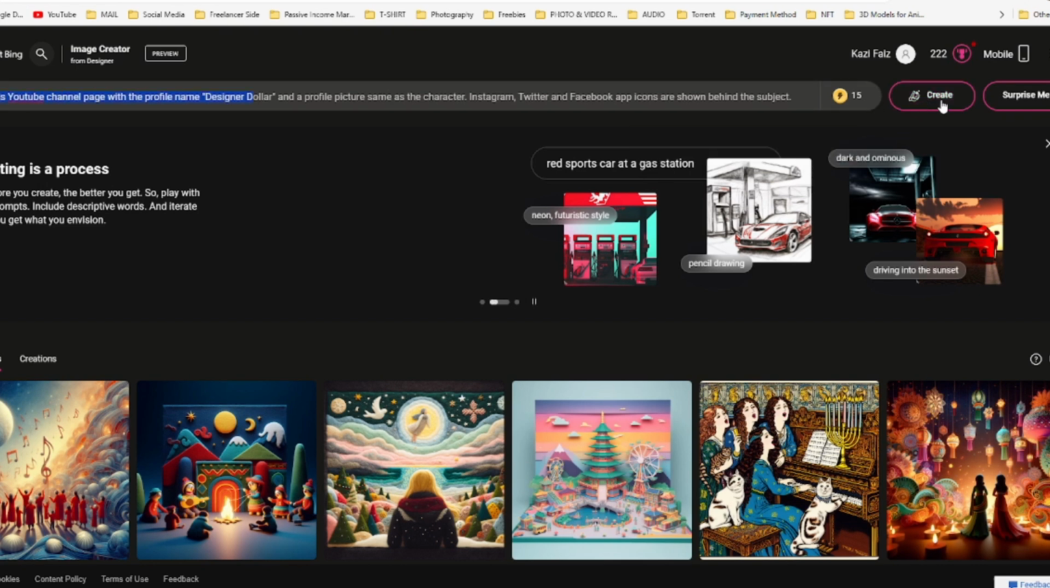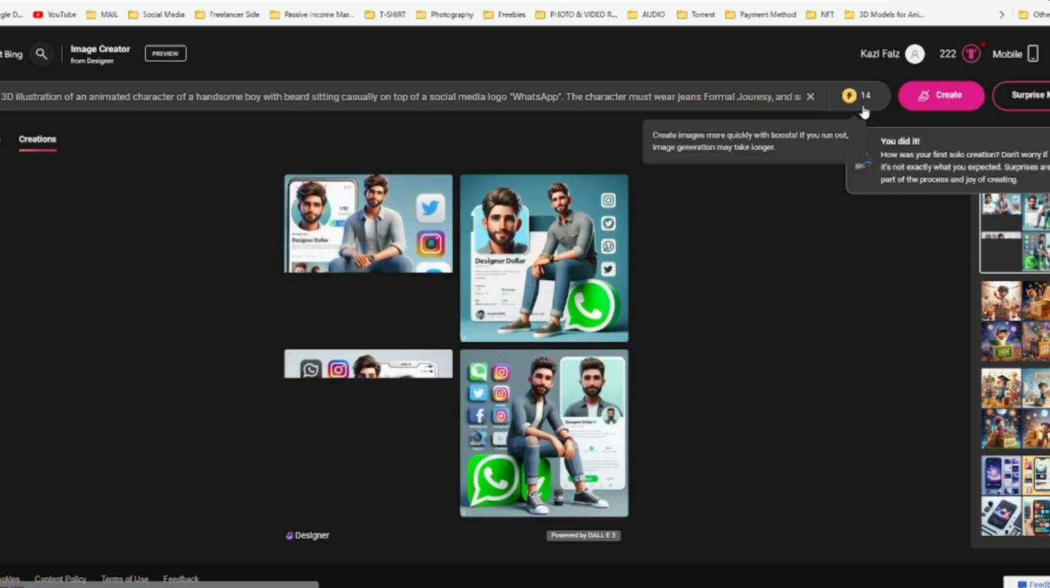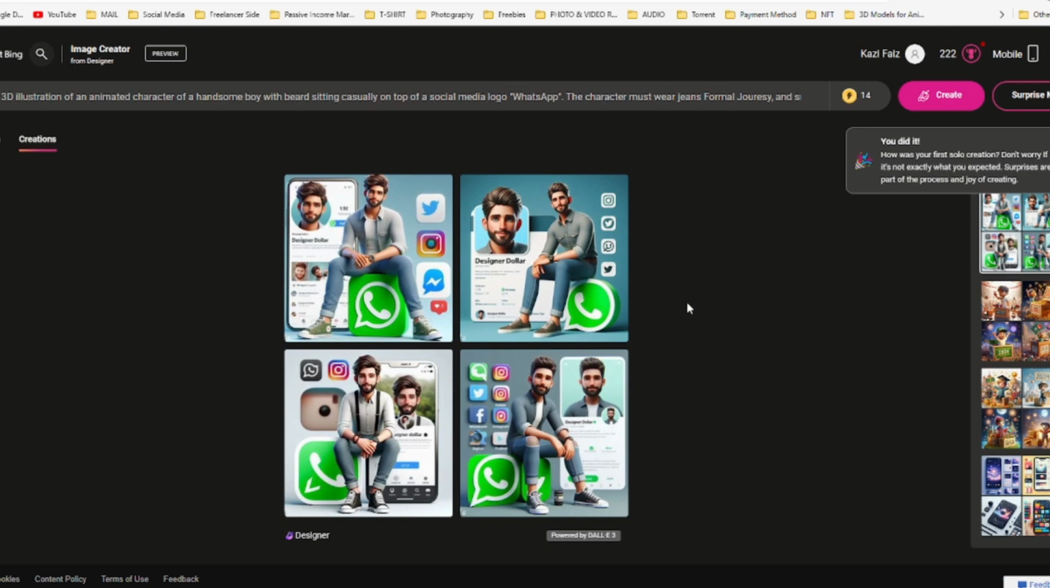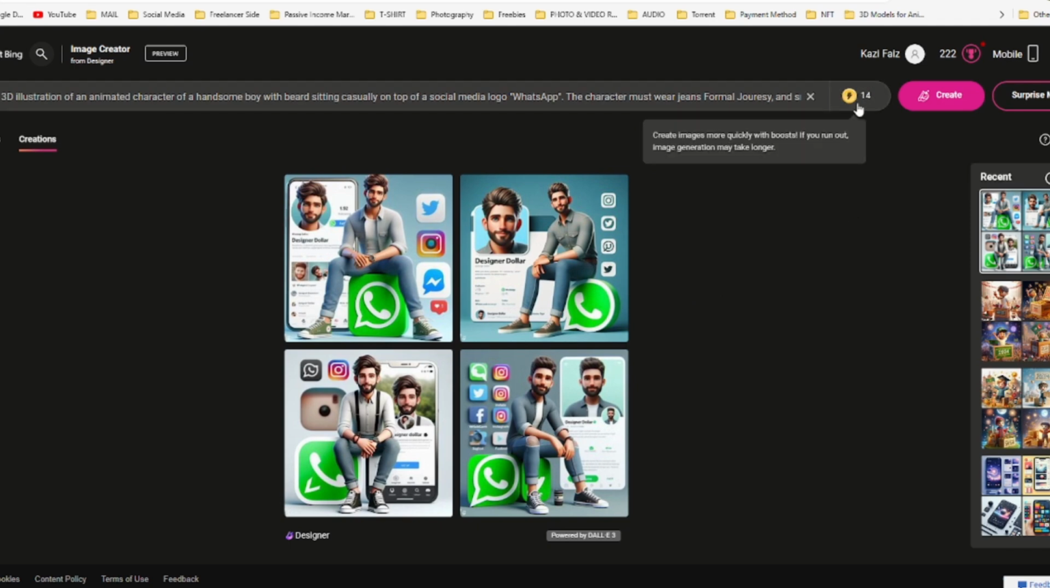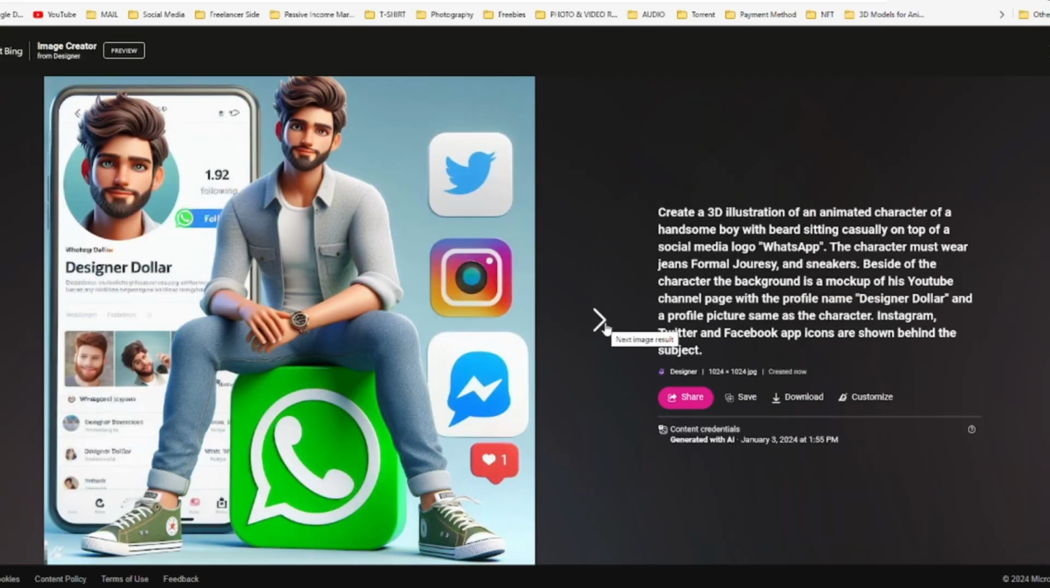Now if I click on create, you are good to go. It would take some time to generate the images from the prompt that you have written. Here you can see the boost coins, and I have only 14 left. After generating 14 images, it will drop to zero. You don't need to be worried. It is used just to shorten the time. That's it. And now you can see my images are shown here.